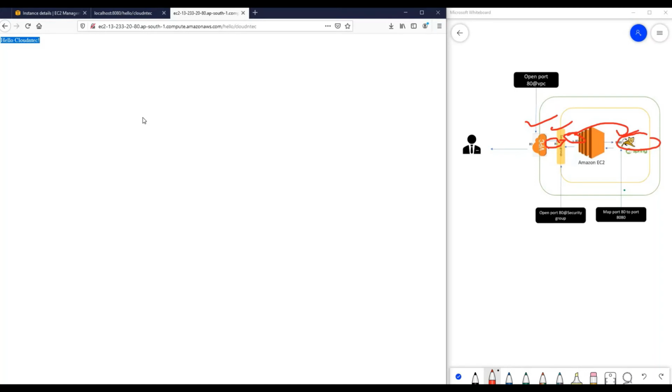You have successfully deployed your Springboot application in AWS EC2 instance.